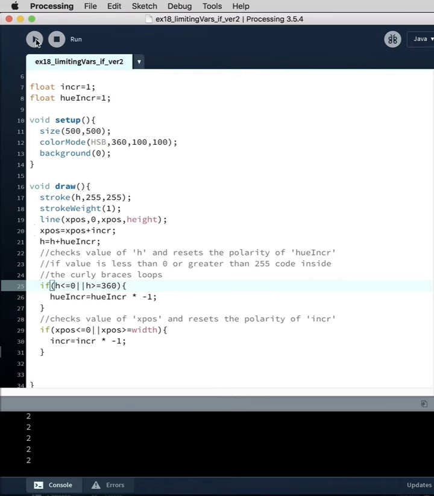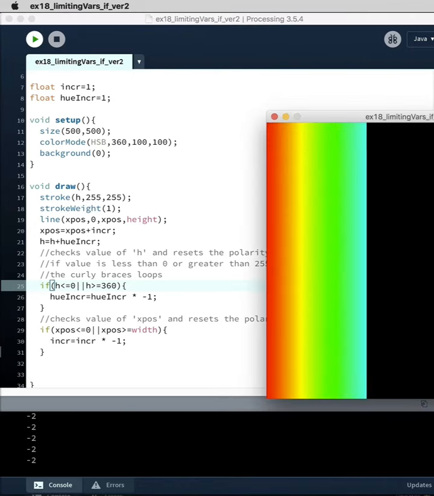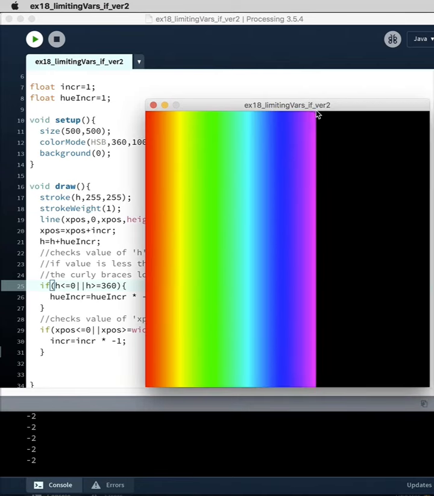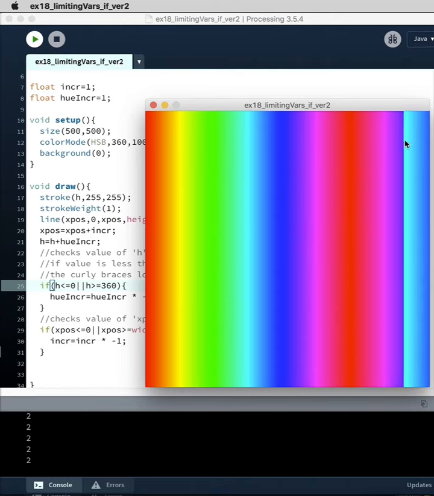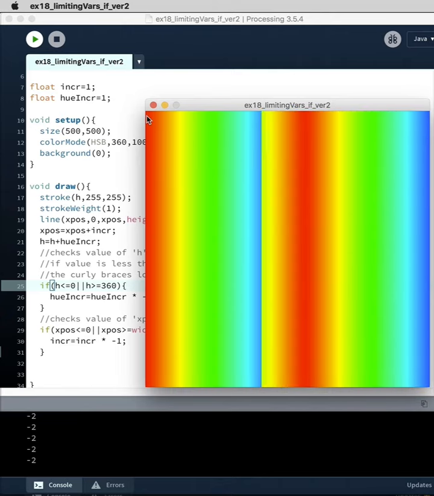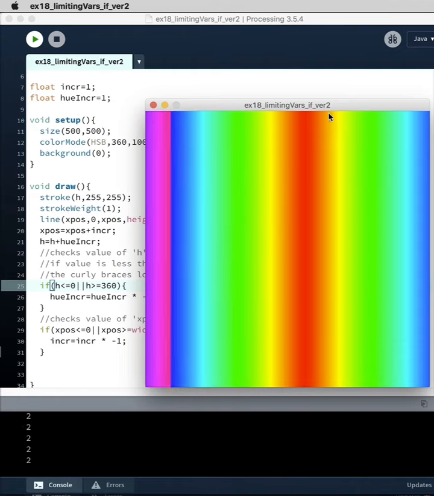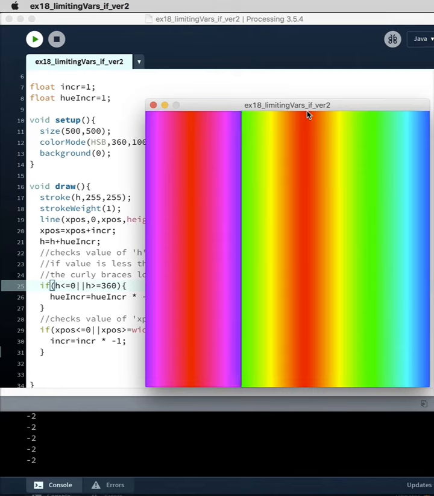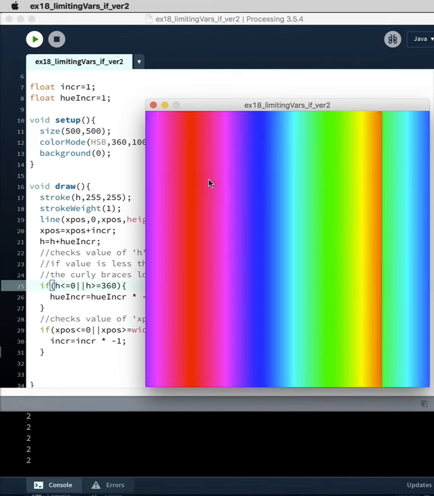So if we look at it, it'll basically get up to here at about 360. It'll get to red, and then it'll flip back to pink. And because each line is one increment of the color range of hues, which is 360 steps, it stops about here and then resets, which is about 360 pixels in.